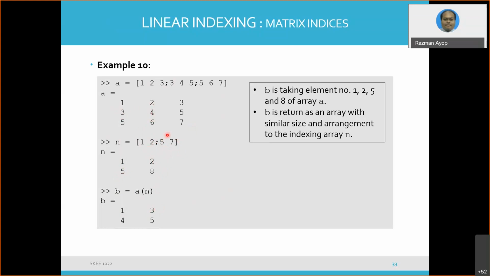This one is wrong, make sure you correct it. Data number 7, I think. 1, 2, 3, 4, 5, 6, 7, 8. So data number 8. So this should be 8. Make the correction. And then location number 8, you put data number 8. Okay, this is matrix index.